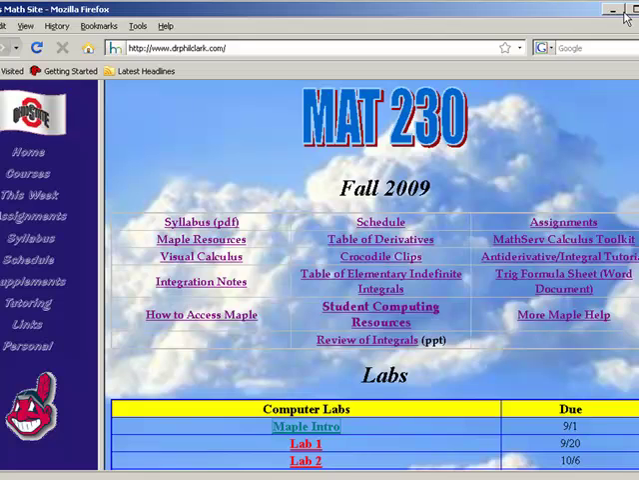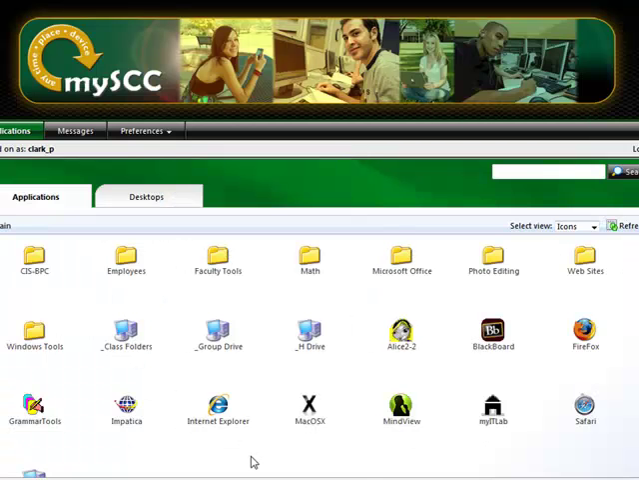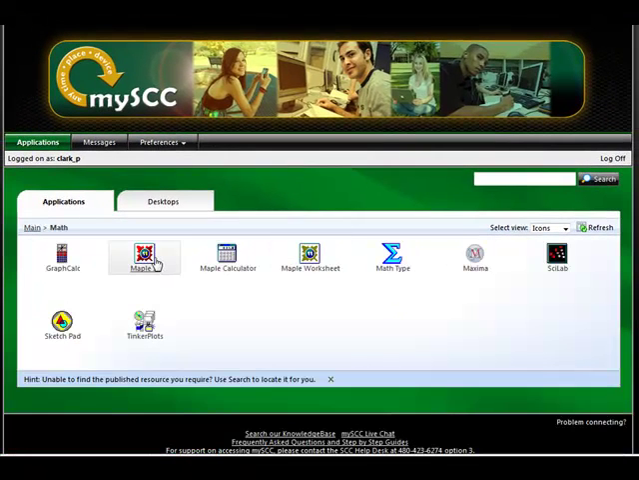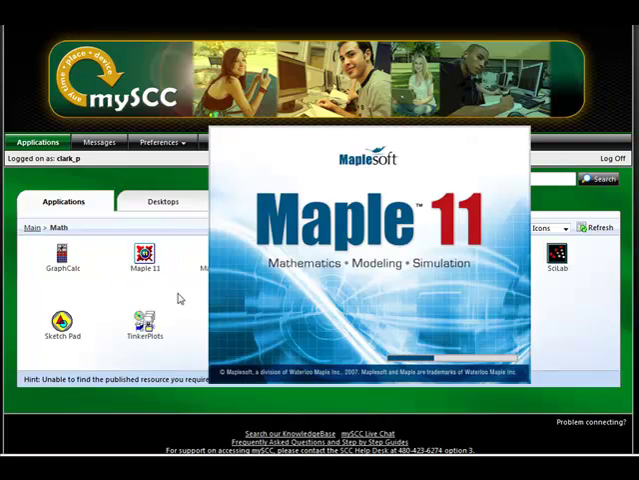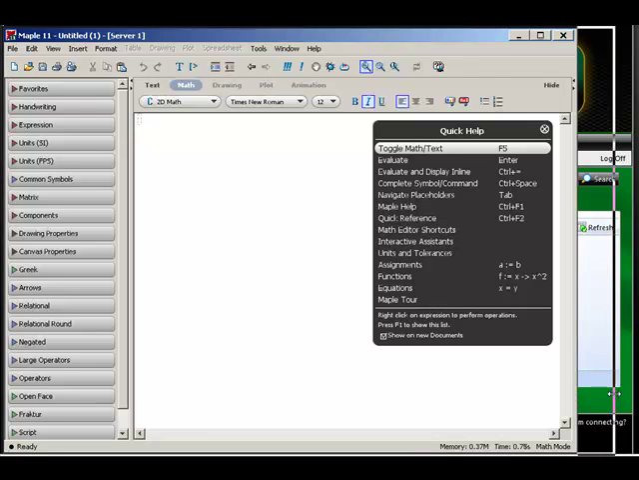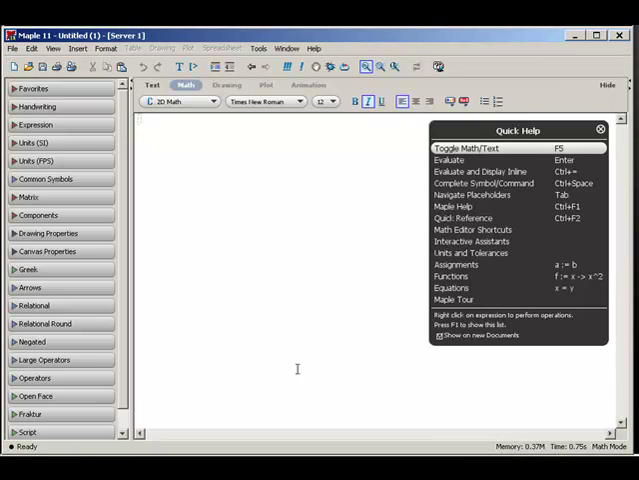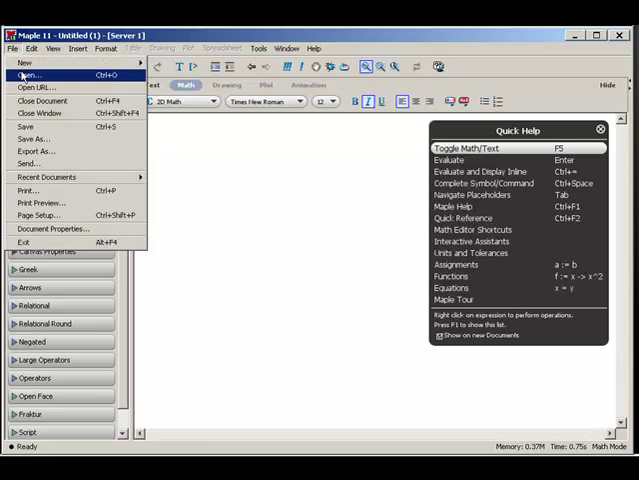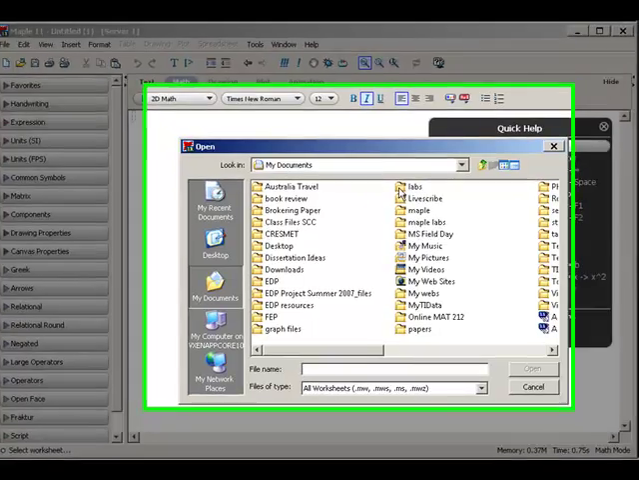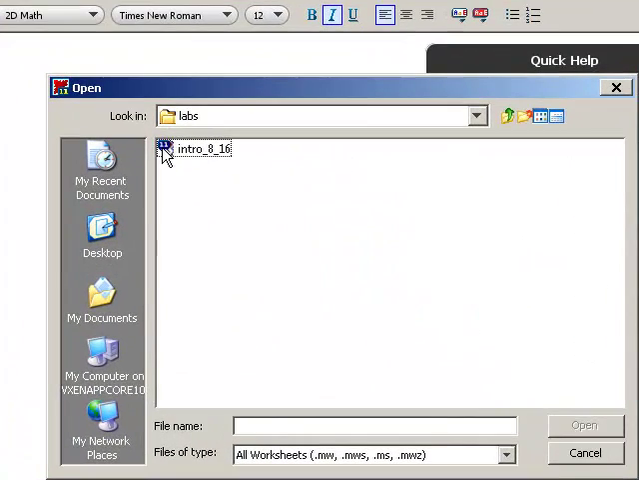is we're going to go back to Citrix and we go into Math, and now we're going to open Maple. Once we have Maple open, we get a screen that looks like this. Now we need to open that lab, so we can go to File, Open. It still goes to My Documents, and remember we made a folder called Labs, and there's our intro.